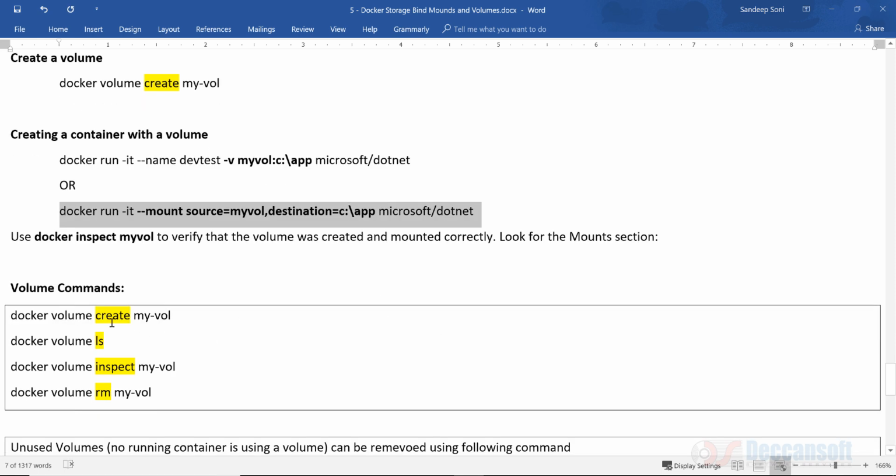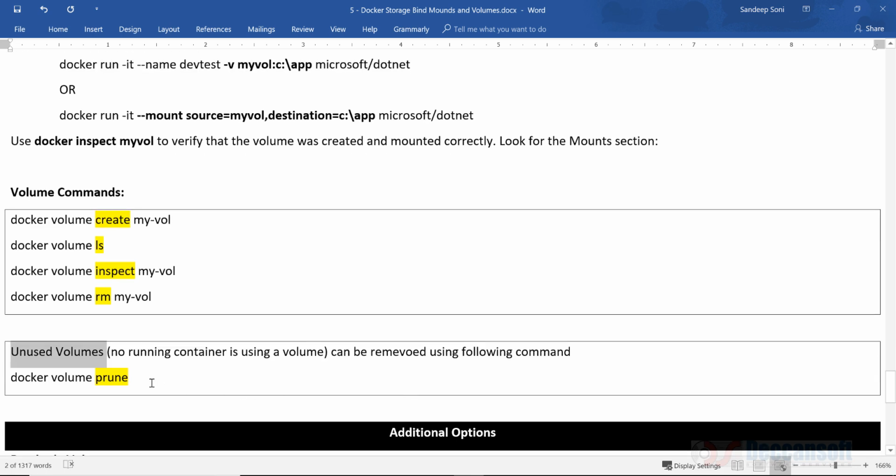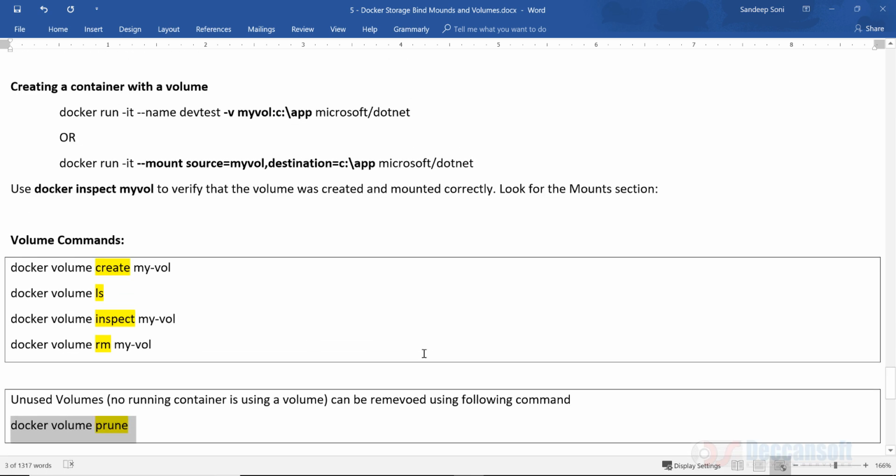And you can use the other basic commands: docker volume create to create a volume, docker volume rm to remove a volume, ls to get the list of all volumes. You can also inspect a particular volume. Unused volumes, where no running container is using a volume, can be removed by using the command docker volume prune. And we have done this. So that's all in this particular session, and the remaining aspect of this topic will finish in next.